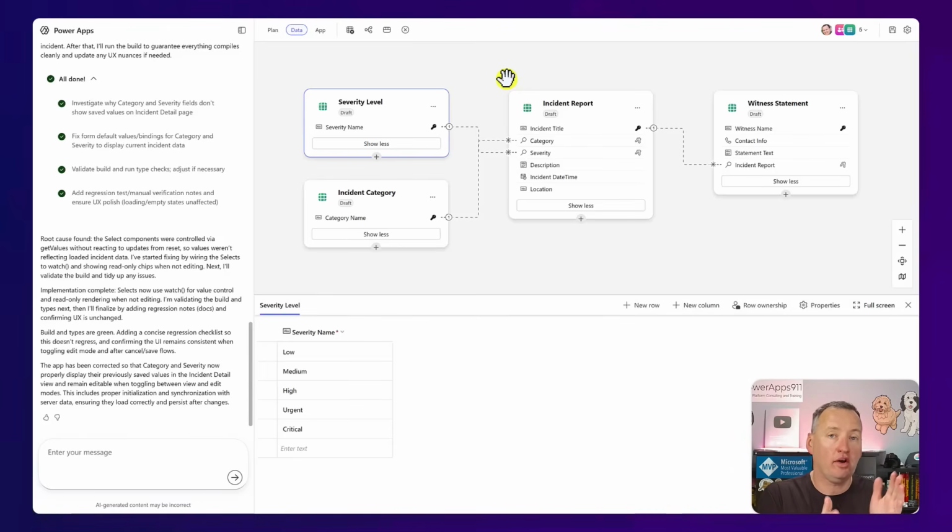So it's only going to be able to edit these tables up until the first time they get created. At that point, you would have to take over the edits. So just kind of keep that in mind as well.